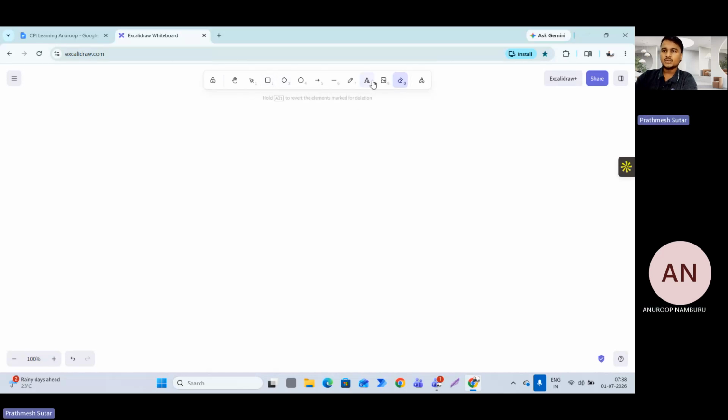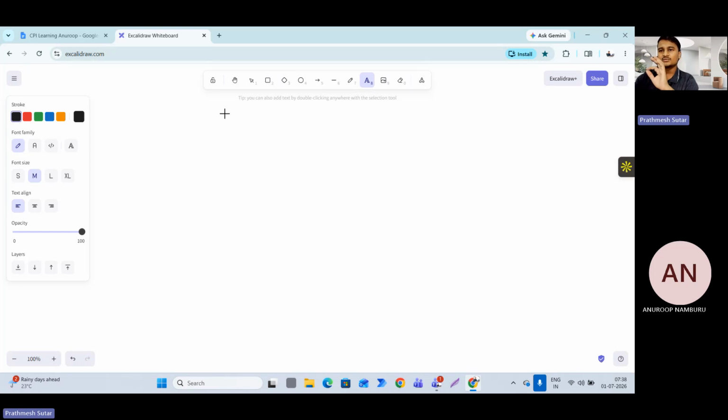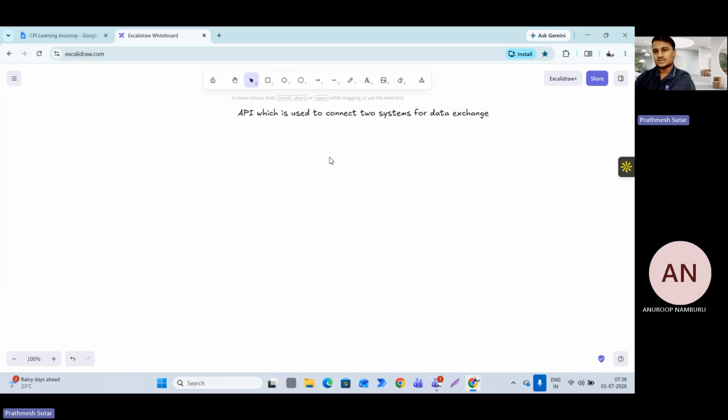Okay. So let me start with very basic things. What is an API? As you just mentioned, an API is something which is used to connect two systems, for data exchange. But before that, I will tell you how exactly this was working.